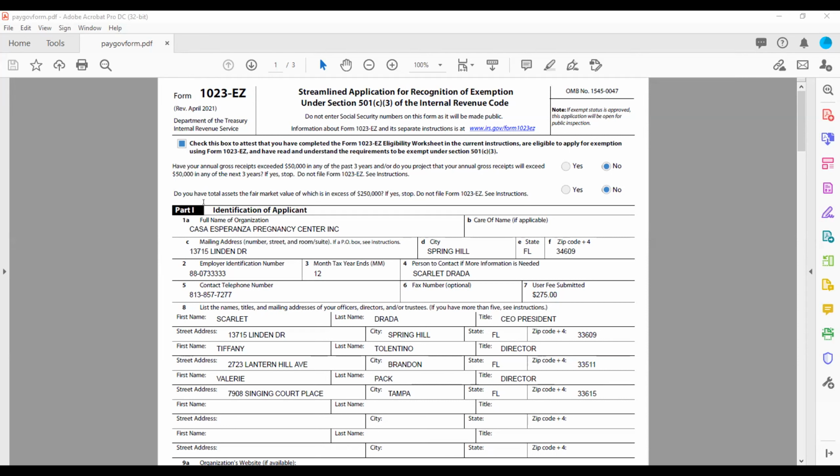The other thing you want to do is they ask you the total assets, meaning buildings and things of that nature. And they ask you if it's more than 250,000. Well, of course it's no, because you're just getting started. You don't have any assets. On the other hand, if you had assets of 250,000 or more in terms of buildings or money or whatever the case might be, then you would have to do what's known as the 1023, which is a long form.